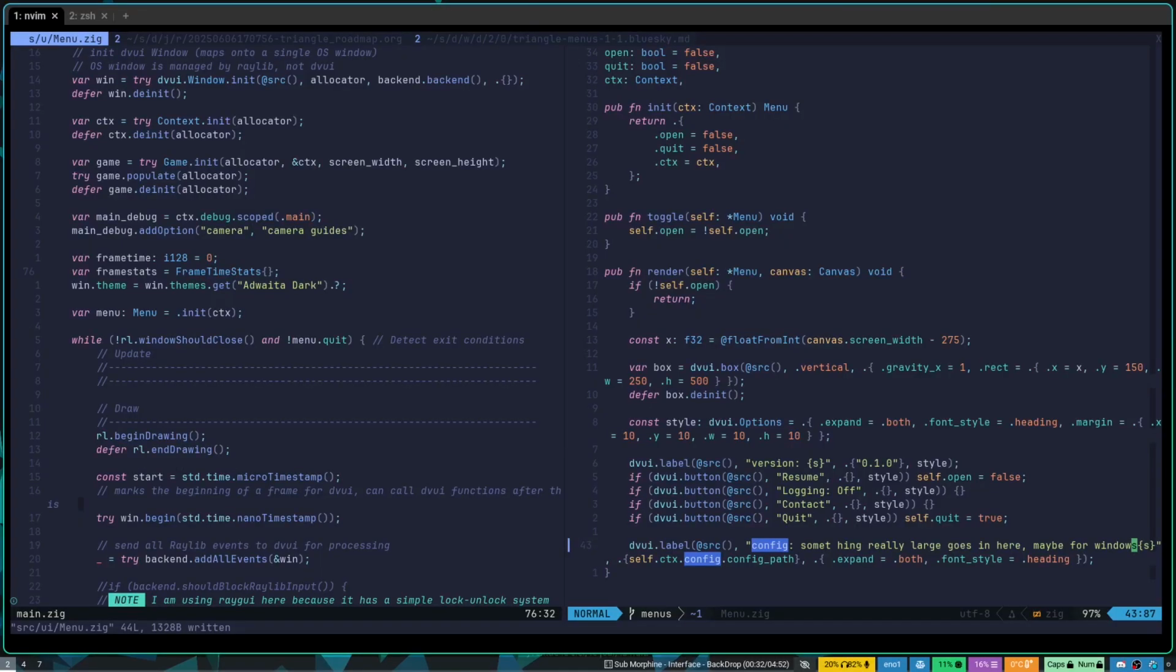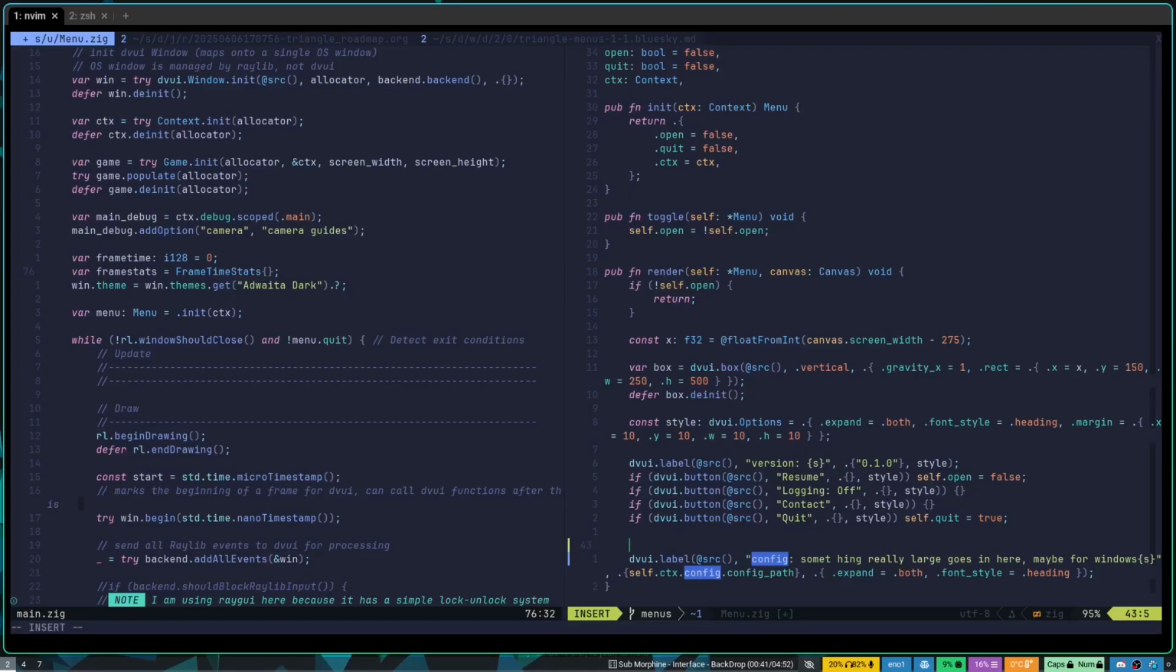Let's try that. Okay, so to be able to put both of them together, what we should do is have another box. So let's do var, what shall we call this box? confCfgBox equals dvui.box(src, and we want this to be horizontal.